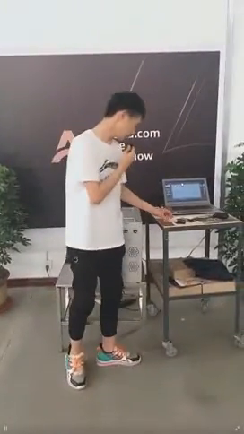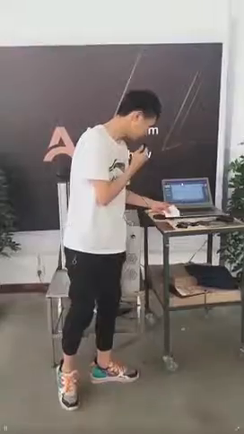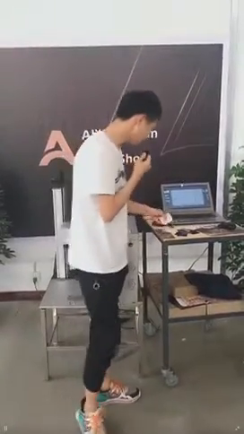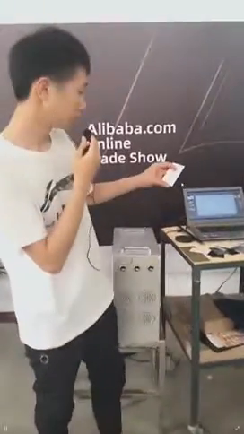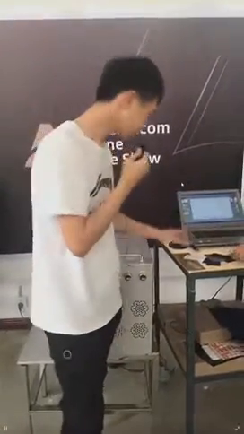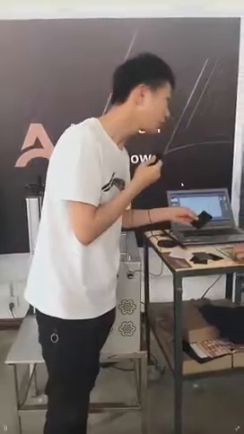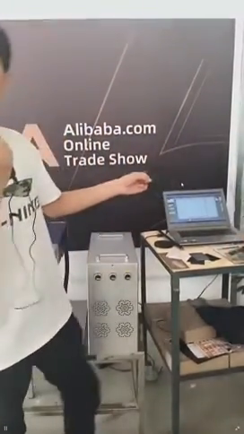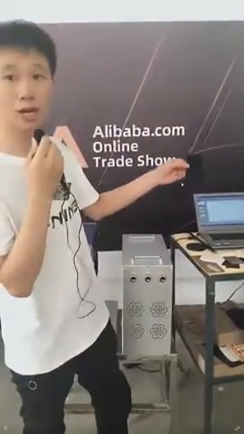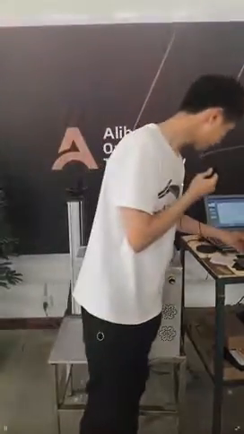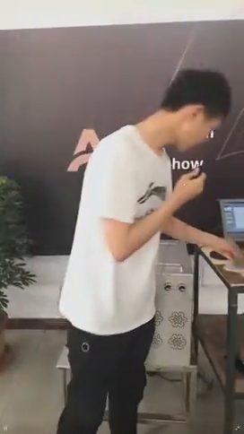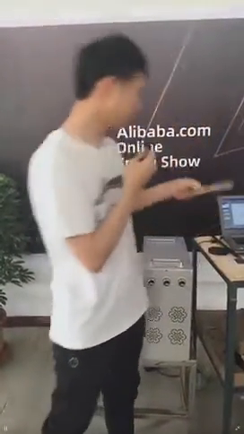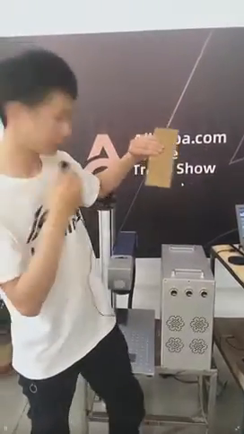Let's look at these materials. This is plastic. This is plastic. This is aluminum with black point on the surface. This is stainless steel. This is copper.